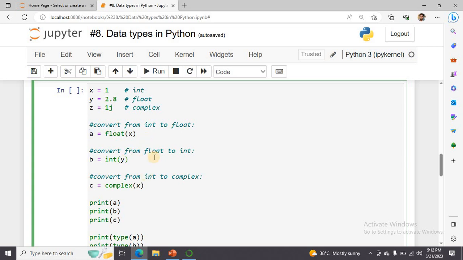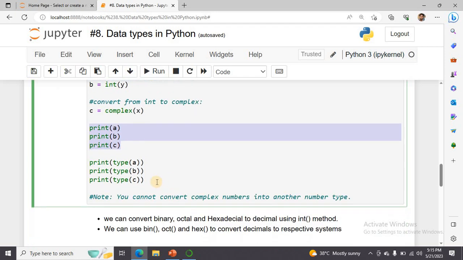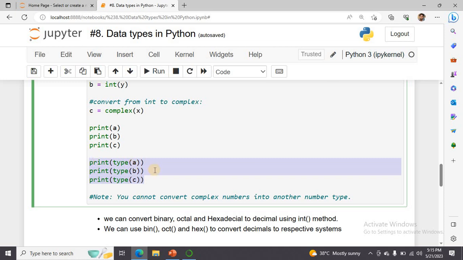In the same way, I want to convert a float value into an integer value. In our example, y is a float value. So I want to convert that float value into int. After that, in the same way, I want to convert the integer value x into a complex value. For that, I am using the inbuilt function complex. After converting into complex, the resulting value I am storing in the variable c. After converting, I want to print the values of a, b, c. Those values will be printed. After printing the values, I want to know the data types also for more clarity, the data type of a, b and c.